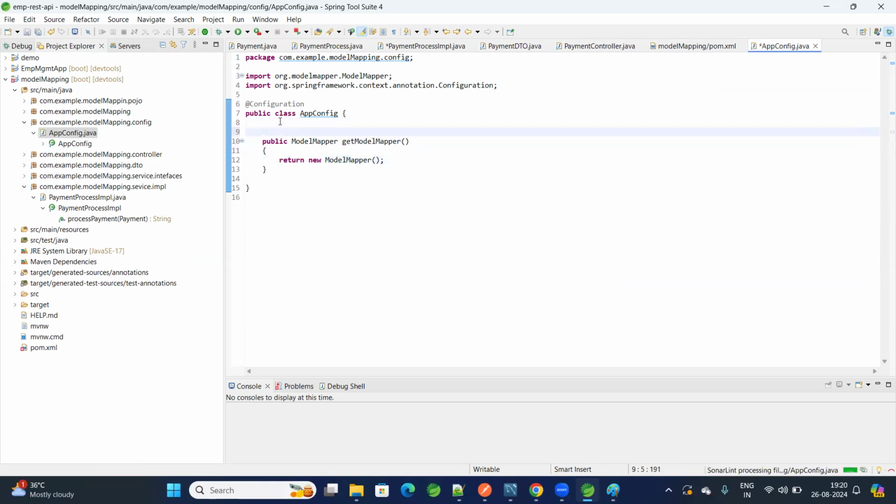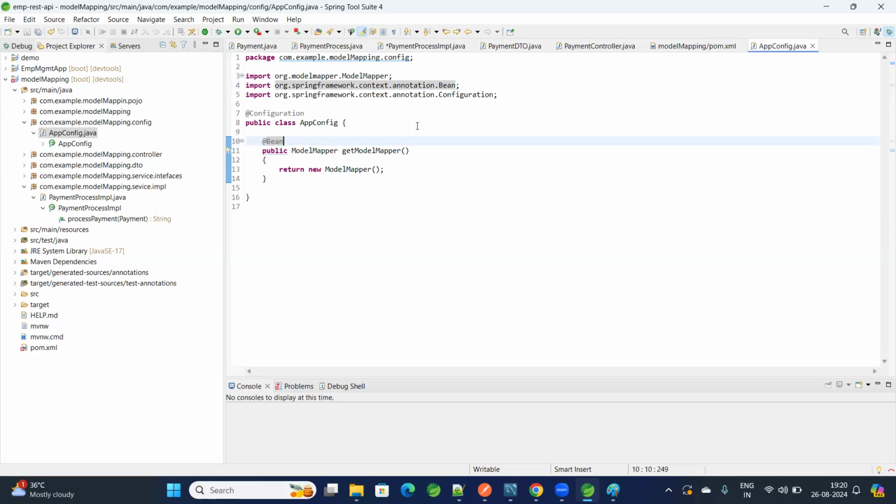Okay. So obviously this is going to be a bean. We have to annotate it with @Bean so that Spring will consider that there is an object that needs to be created, requested by the developer. Okay. Control Shift O, Control S. So yes, we are ready with this ModelMapper as well.